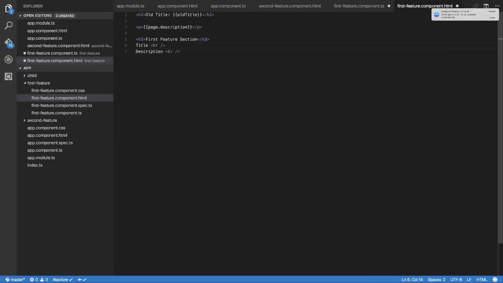And this is really poor HTML, but I don't care. Input type equals text, and we have an ngModel, and we're going to point it to page.title. Alright, we've got a page.description now, page.title. I think that's all I need for that, and we'll put a BR at the end, just so we can have a new line.